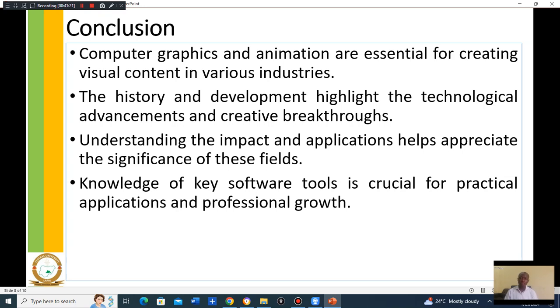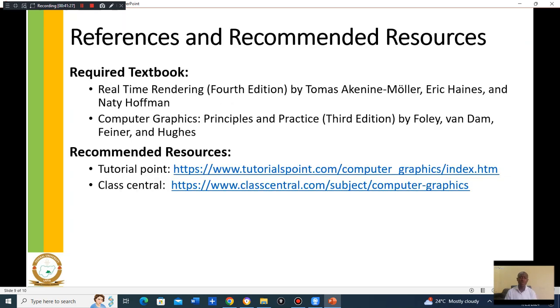So thank you for listening. I appreciate your audience. You can also refer to these references and recommended resources. We have Real-Time Rendering, 4th edition, by Tomas Akenine-Möller and others. We also have Computer Graphics: Principles and Practice, a textbook. You can also visit Tutorialspoint, with the root directory of computer graphics index. You can also visit Class Central to have extra learning from what we are doing in class.